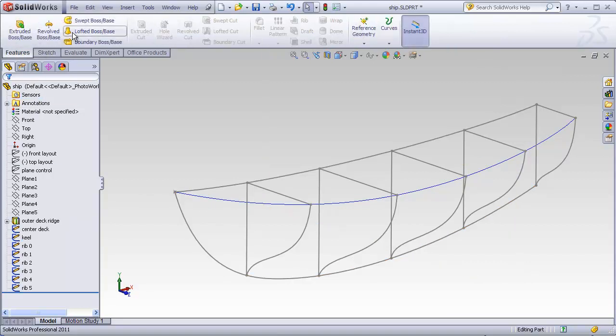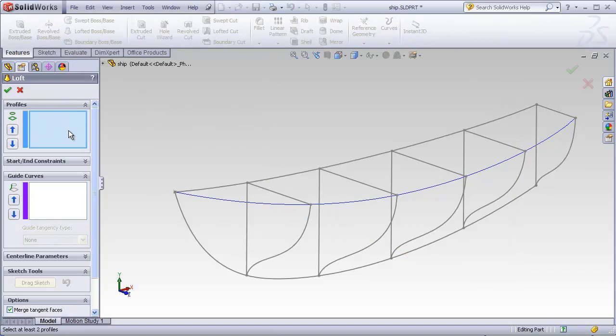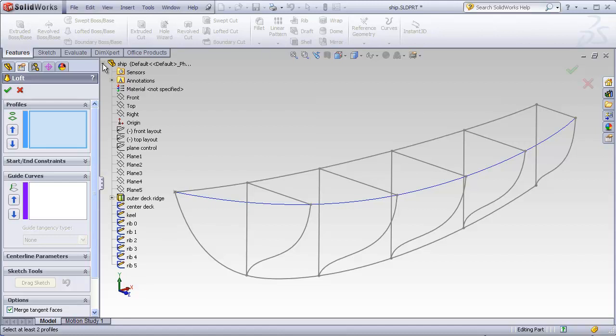Going into Loft, of course we start with profiles first and then guide curves second. When the Properties Manager is open, the feature tree gets shifted into our graphics window so we can open it up by clicking on the plus sign. The first profile is rib 0, so I'm going to purposely select it from the feature tree. The others I can select from the graphics window if I like.